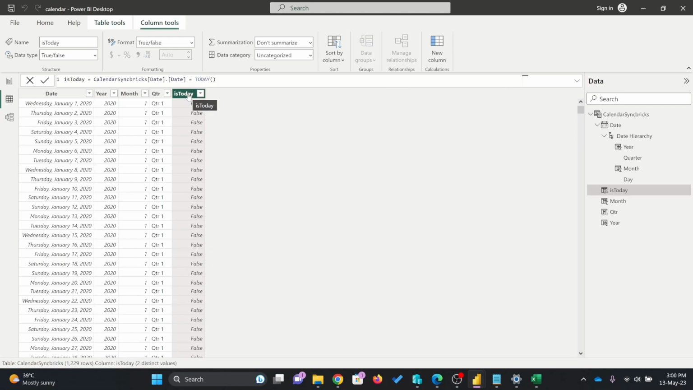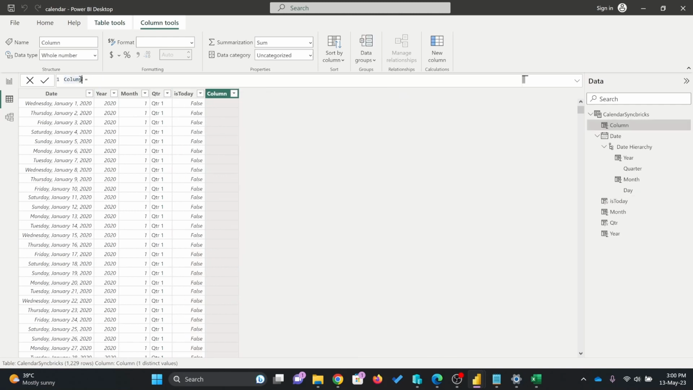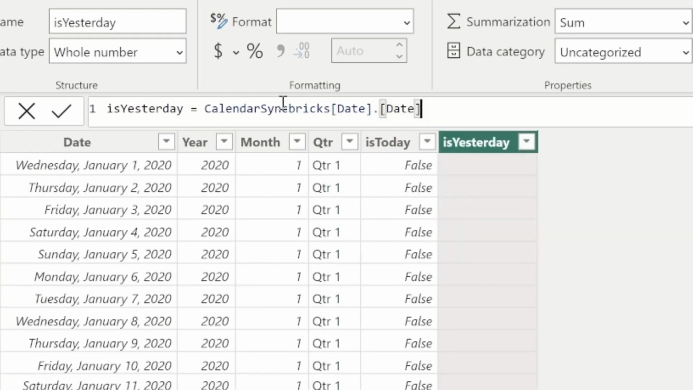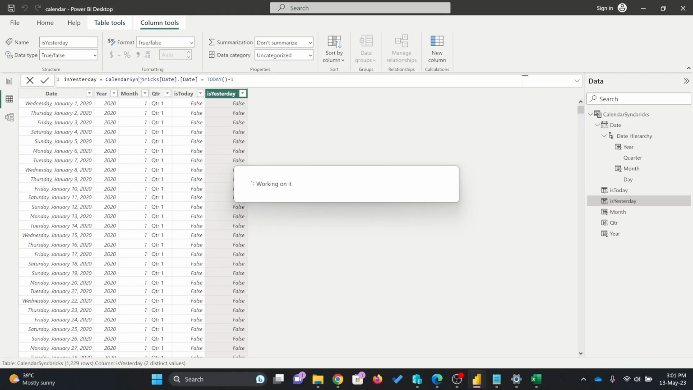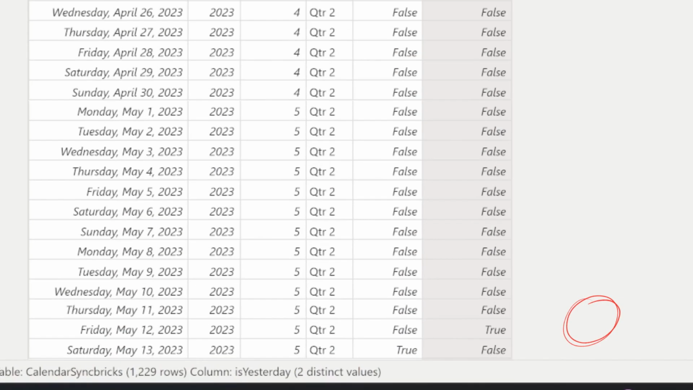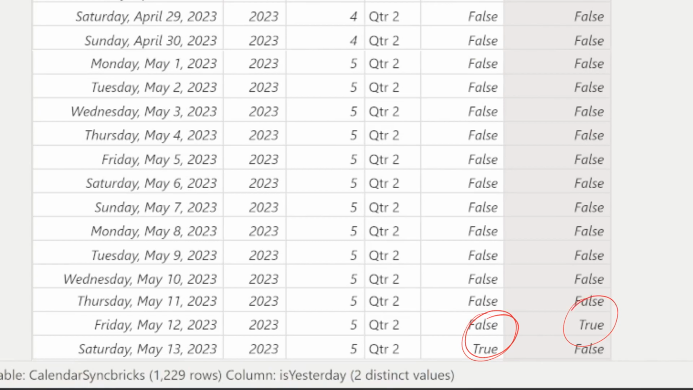I'll be adding one here for yesterday also, so I'll add a new column here. It will be is yesterday, and I'll say if the calendar date dot date is equal to today minus 1. So we'll go down here and see. So we can filter the records based on is today or is yesterday.